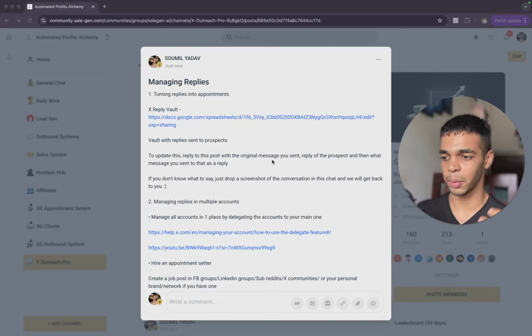So this is how you can manage all the replies which you're getting on your outbound campaigns, and also if you're running multiple accounts, how exactly you can manage all of the replies from one place. Because I'm pretty sure you're just logging into different browsers with different accounts and having multiple phones for different accounts, it's obviously not going to be a very efficient way of managing it.